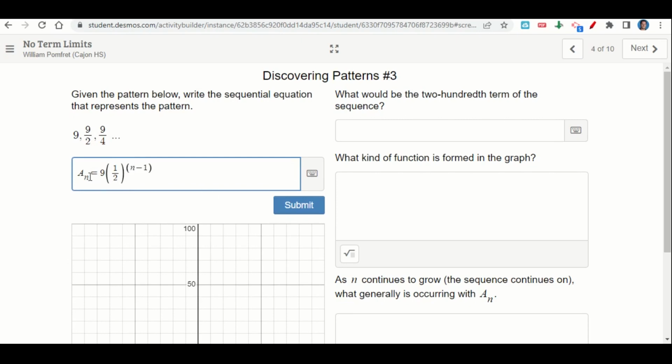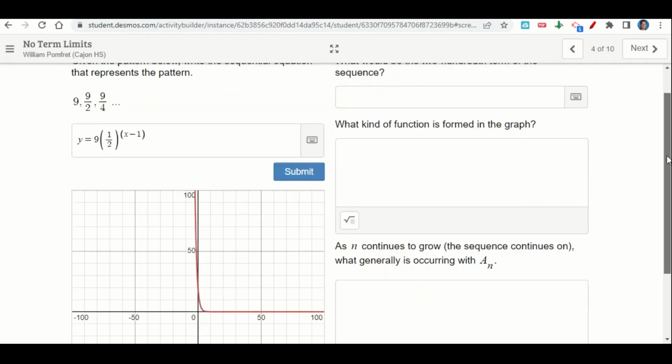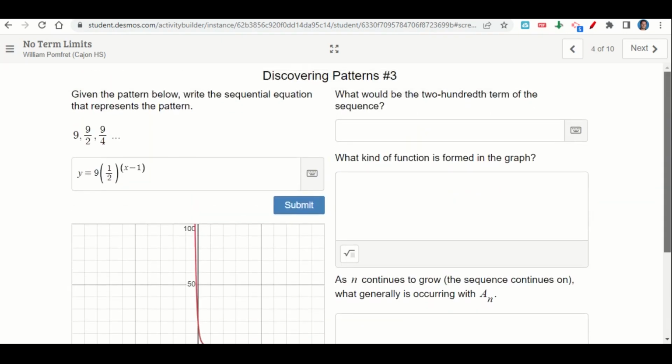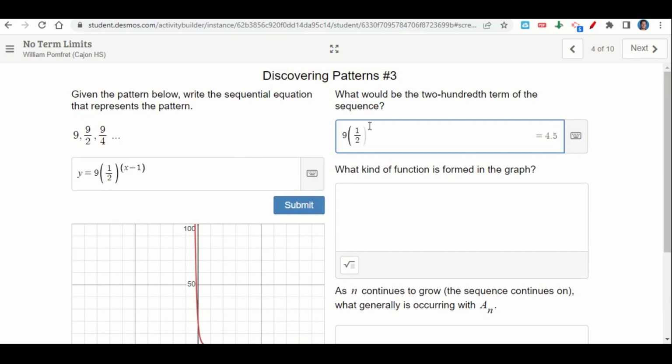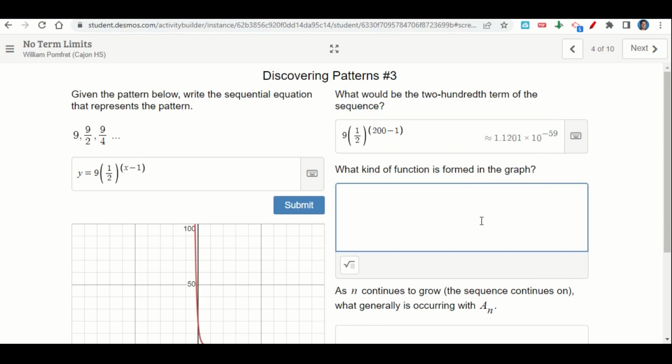Now to make sure that it graphs it, we're going to change this to be y equals, and this is x. And notice now, we have our graph. What would be the 200th term? Again, make sure you use a calculator or let Desmos do it for us. So 9 times 1/2 to the 200 minus 1 power. Well, it gives us this equation here, and all this means is it's really, really small, okay? So you'll go ahead and put that answer in.